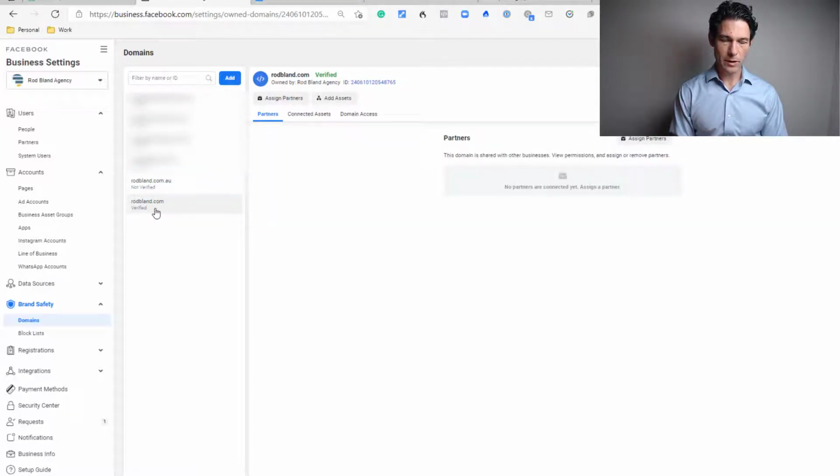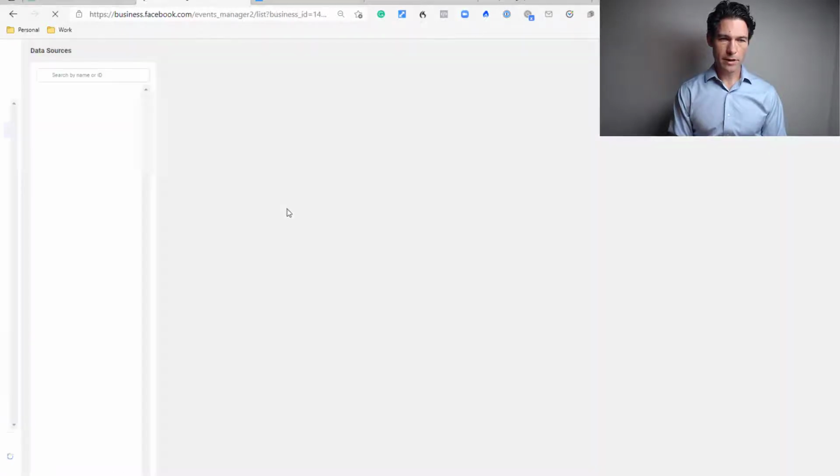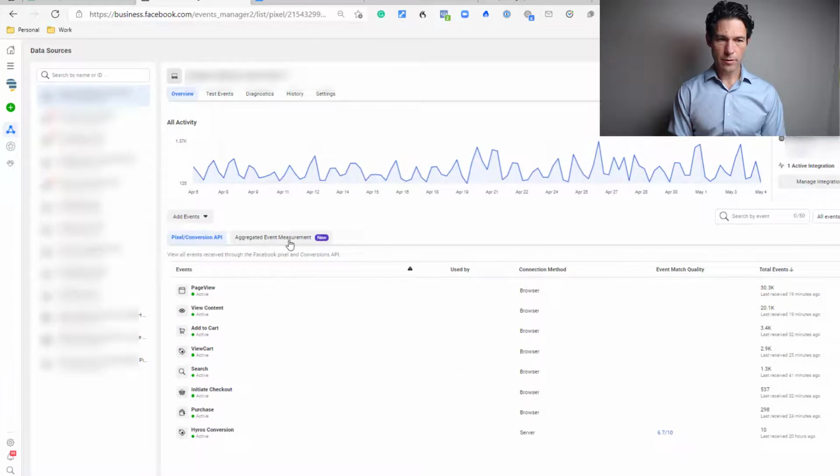You see it shows up as being verified. So that's step one. That's how you actually verify the domain. And the next step that you have to do is you have to configure your web events. So to configure your web events, you're going to need to go back to your hamburger icon there, then go to Events Manager. Make sure you've got the correct pixel selected.